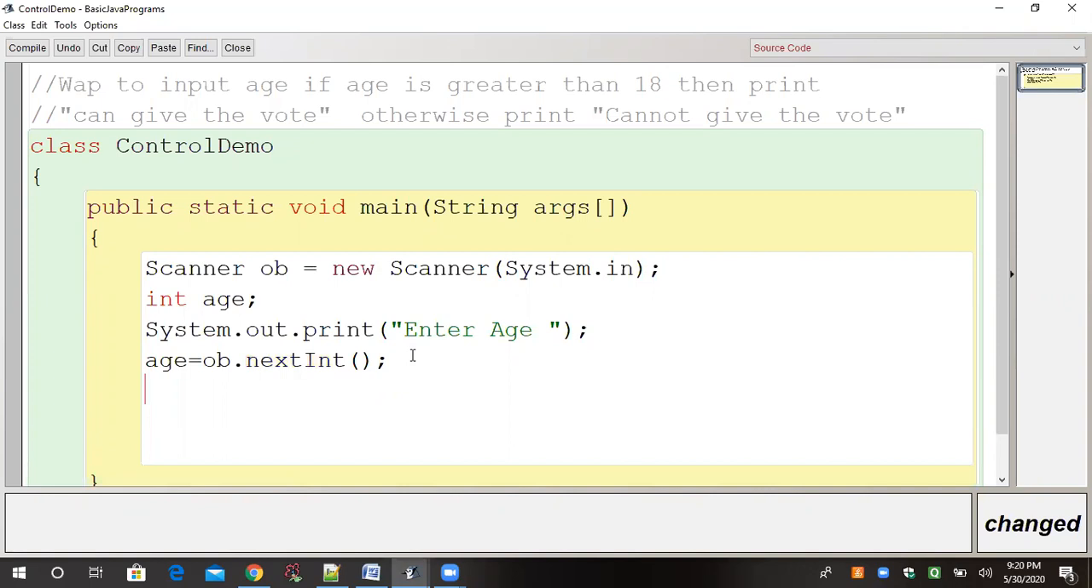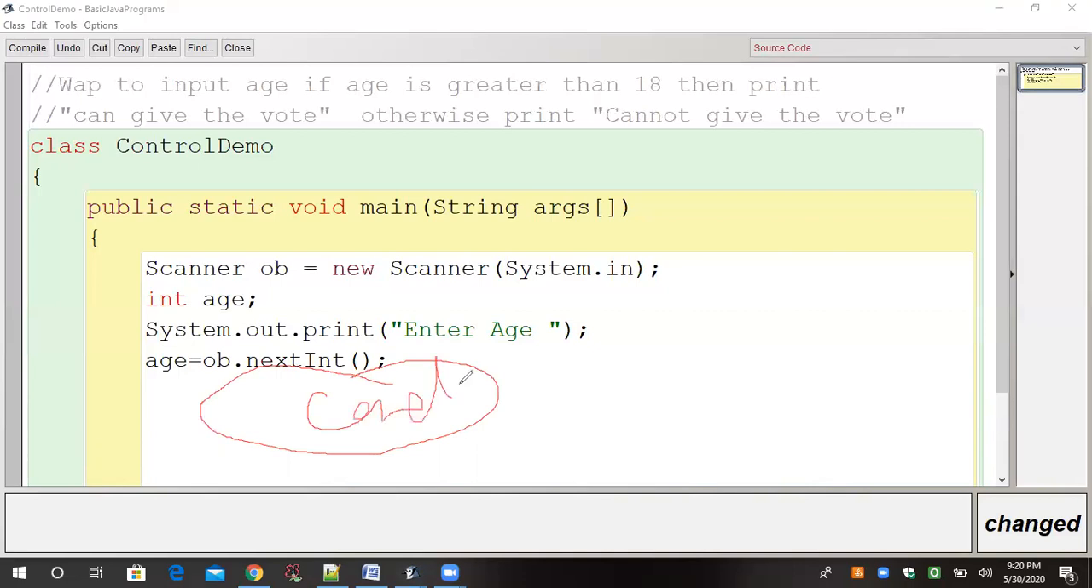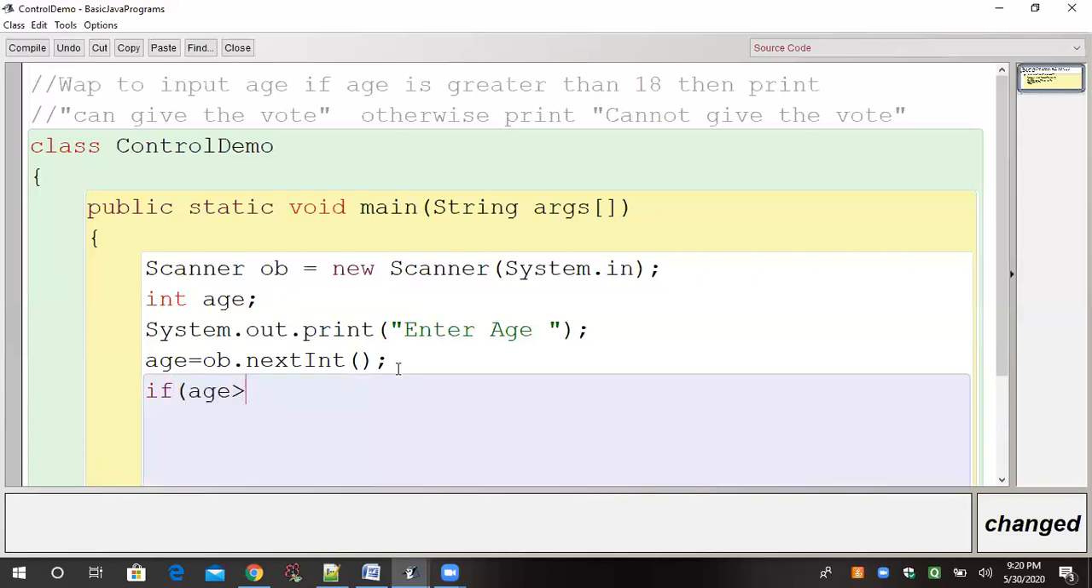Now we do not have to allow voting to everyone. Here, in this position, the condition will be there. On the basis of the condition, we will allow the voting. So how to write the condition, my dear student? I have given you time of 15 to 20 lectures. After that you will be an expert. If age greater than 18, this is my condition. This is the greater than sign.